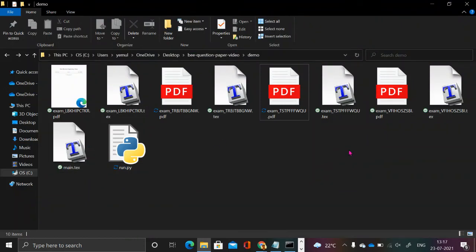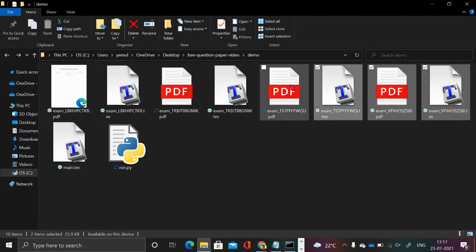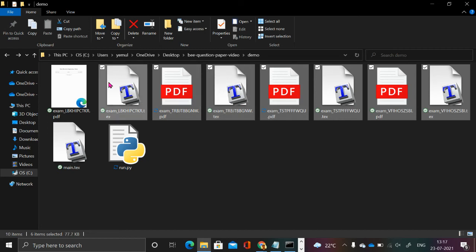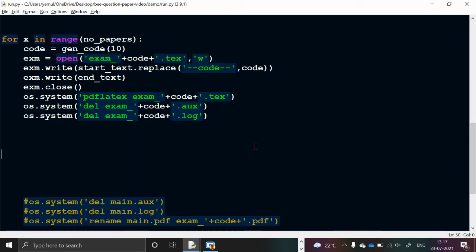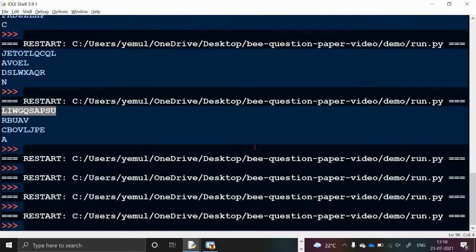See, except main dot and run, I will delete all the other files. So I created 4 text files and 4 PDF files. All of them I'm deleting. Again, be careful. Don't delete your run.py and main.txt because that is your program. Okay. So let's see. I'll save this. Now I will execute this.